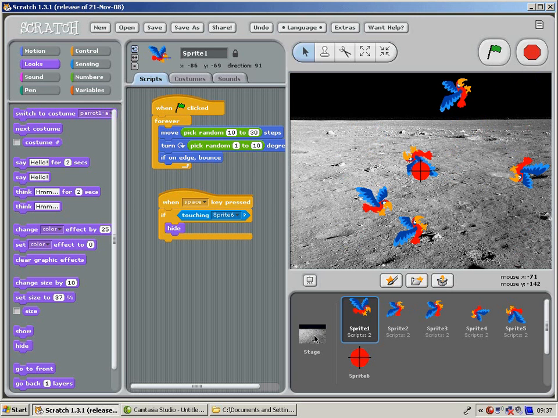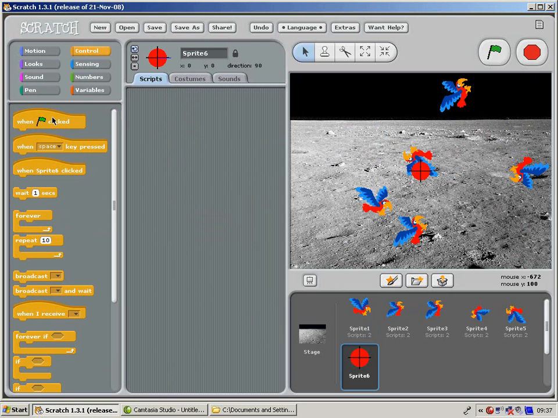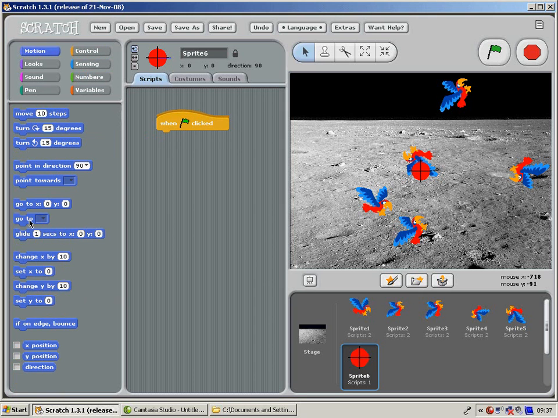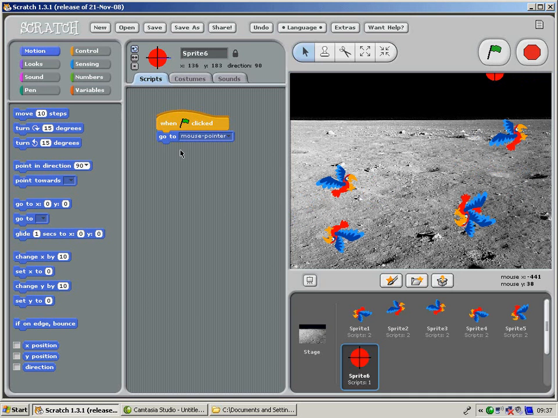For the target, we want to say, when you start this, under motion, the target must go to, and we've got a drop-down list, and on that list we've got mouse pointer. If we press this now, look, it's gone to the mouse pointer, but now it's not following the cursor. You want this to happen not just once, just as we did with the parrots. You want this to happen forever. And now we'll play it.